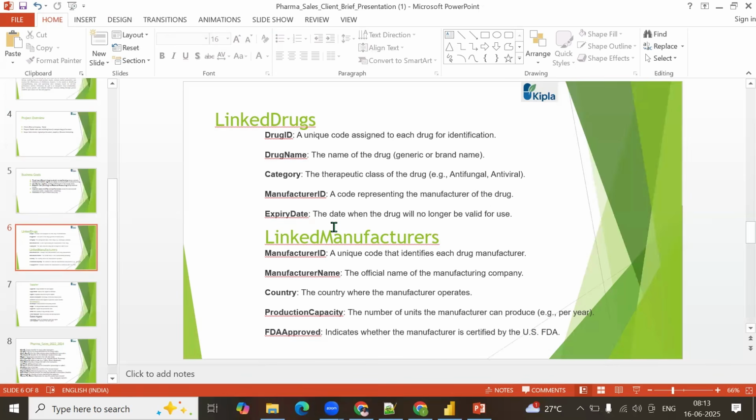Okay, it's like validity. So best before 6 months, or best before, you see the manufacture date and the expiry date when you buy any product. So it is also the same thing. And the next one is linked manufacturer. So what do we have in here?